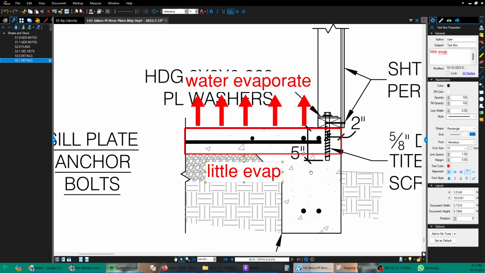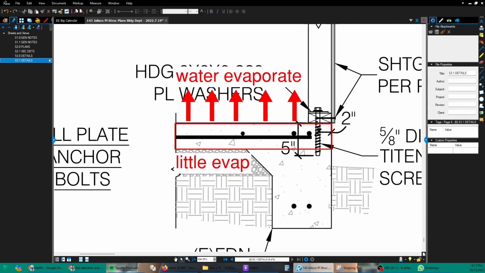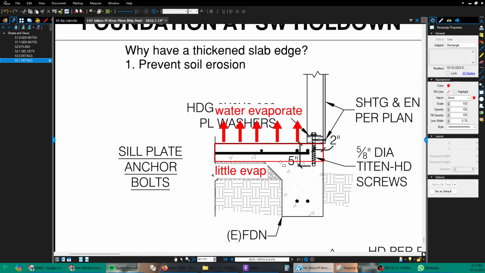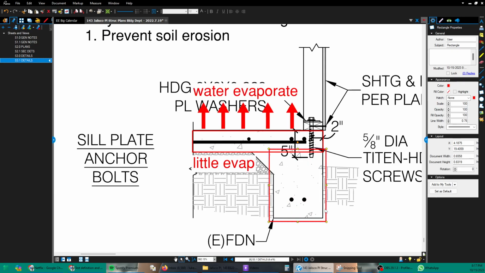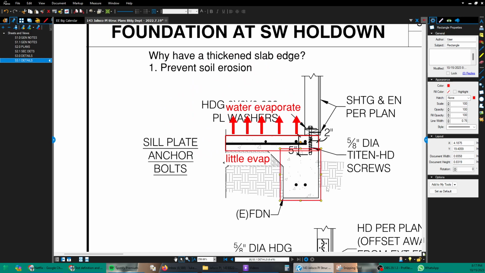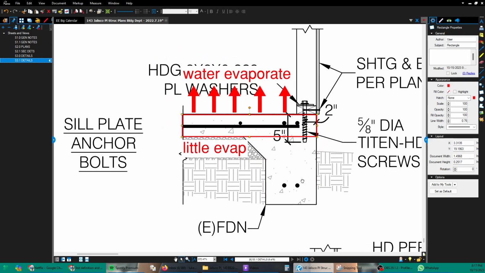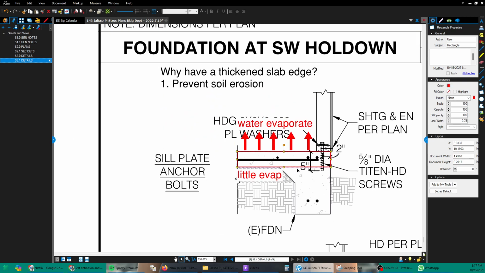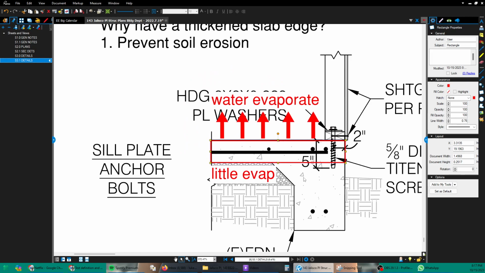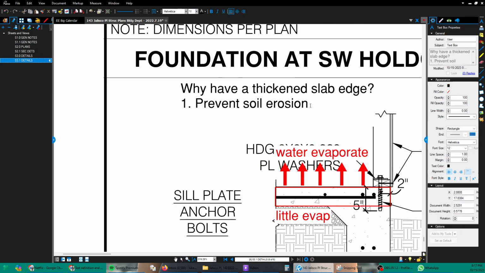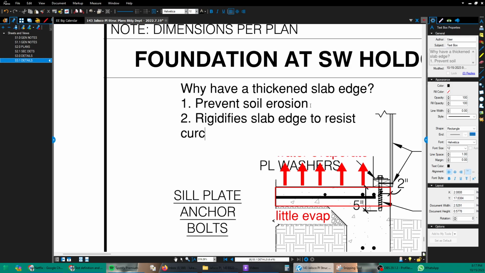So having a thickened slab edge offers a rigid edge, right? This is like a beam. And a thick, deep beam is more rigid than a shallow one. So that's a beam that will make the slab edge more rigid to reduce curling. So it rigidifies the slab edge to resist curling.